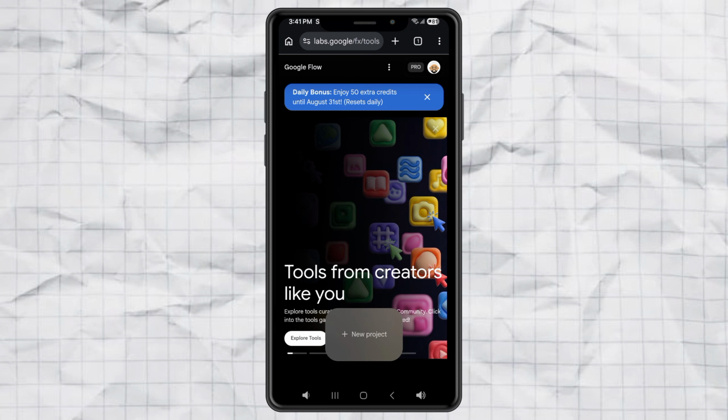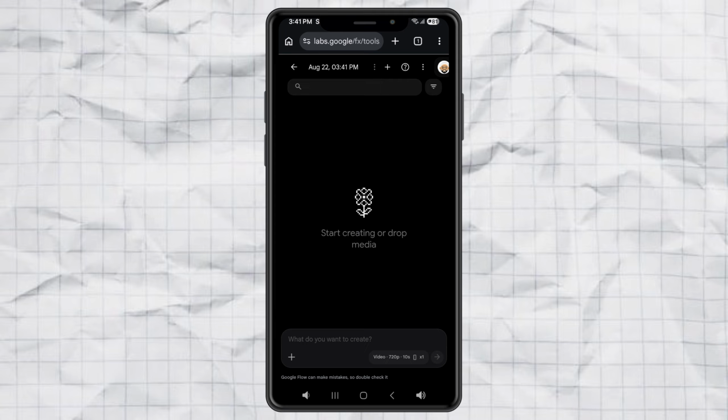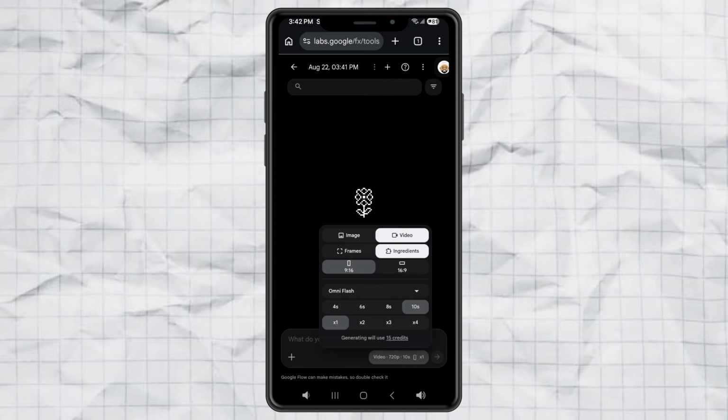Step 2. Generate the video. Next, go to Google Flow and log in with your Google account. Once you're logged in, create a new project. For the generation settings, make sure you're using video generation with the ingredients option.